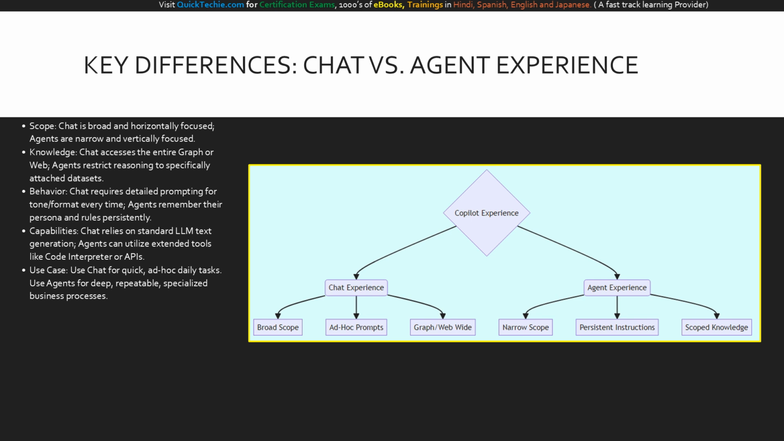The agent experience, conversely, is deep and narrow. Agents have a persistent memory of their persona. If you tell an agent to always respond in bullet points and only use a specific financial dataset, it will do exactly that every time, without you needing to remind it.